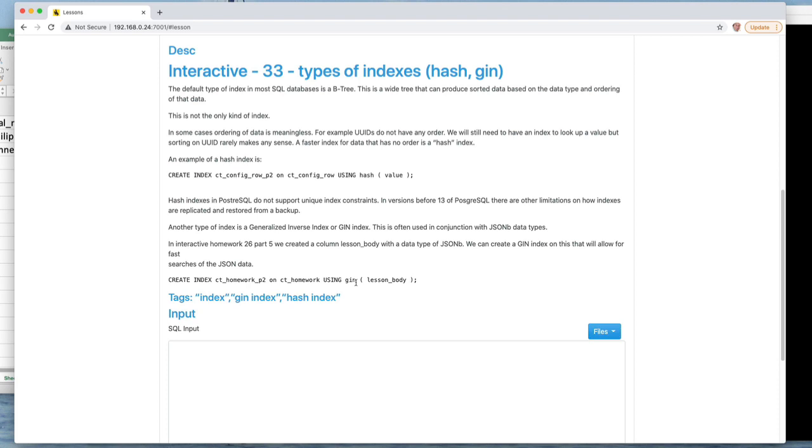Postgres supports those, GIN indexes, and another one called GIST, G-I-S-T, that has some advantages. But basically, I'm going to talk about the first two of those, hash and GIN indexes. And to create a hash index, you add this word hash, or using hash, right here in the create index.